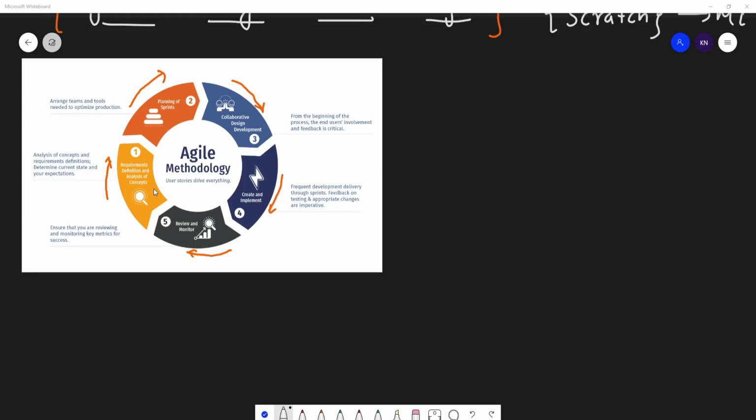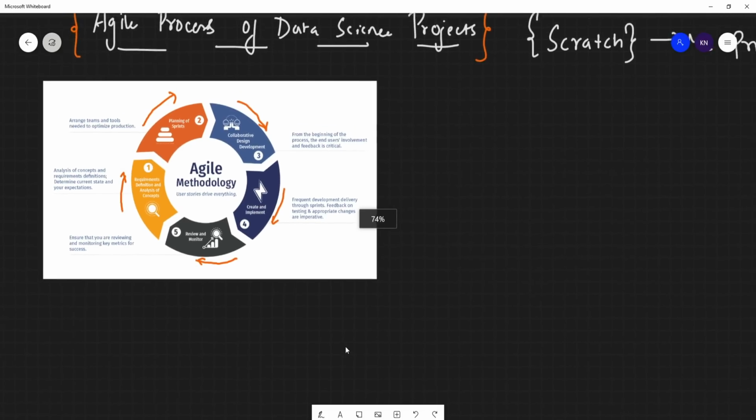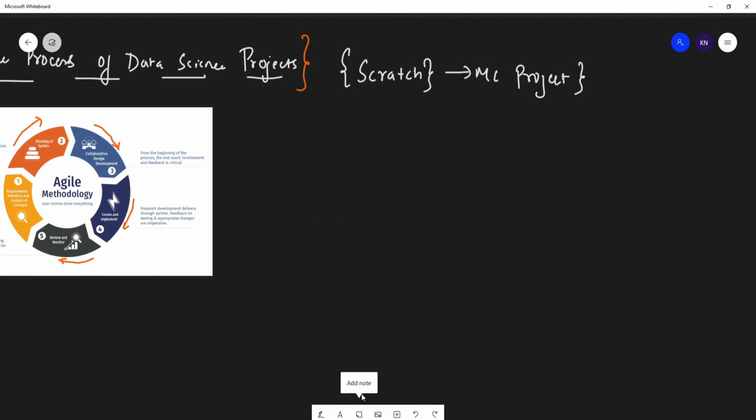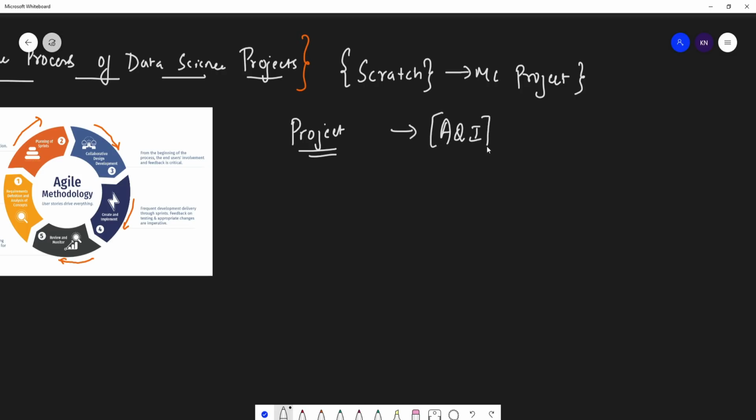Usually, whenever we start with any kind of project, we have to do the requirement definition and analysis of the concept. So let's imagine that we have started this particular project. So this is a project which is basically to predict the AQI index. Suppose this is my project name.